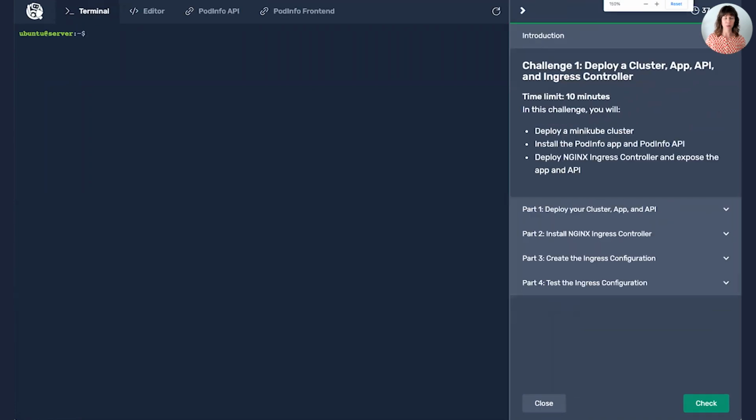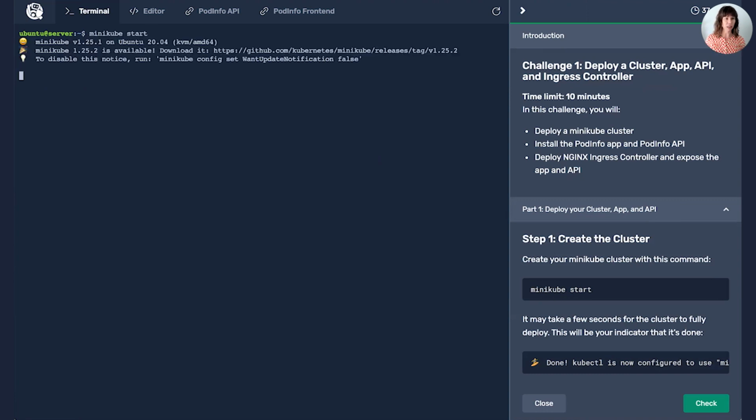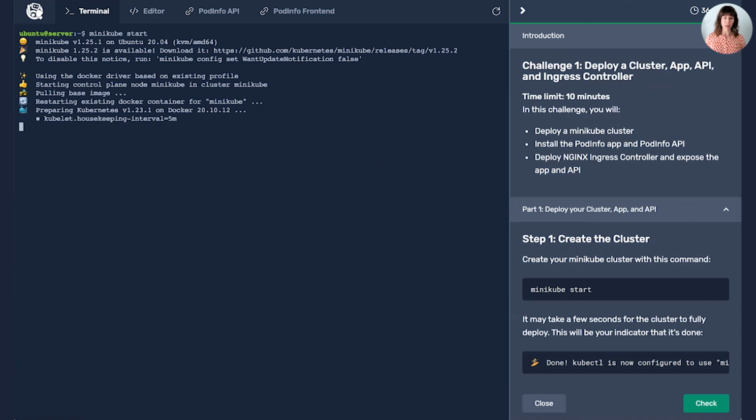In this lab, which has three parts, first, you're gonna be deploying a cluster app, API, and NGINX Ingress Controller. We'll go ahead and start by spinning up Minikube. It does take a few seconds for it to fully deploy. So in terms of the app and API that you'll be using, it's the pod info app and API. And then the Ingress Controller is NGINX Ingress Controller maintained by F5 NGINX. You'll use a single instance to expose both the app and the API.